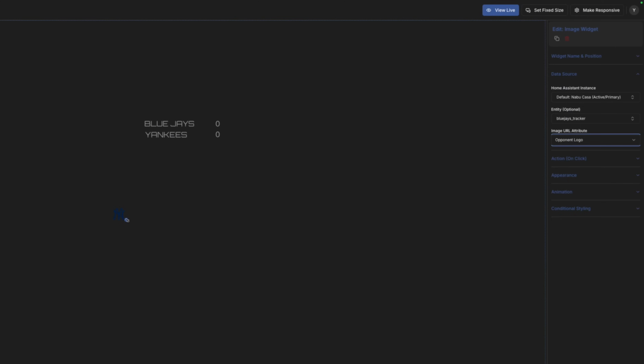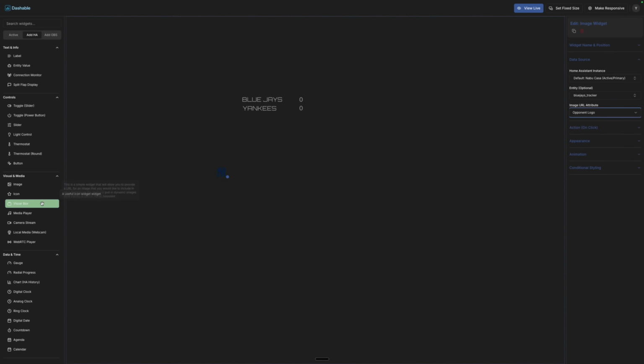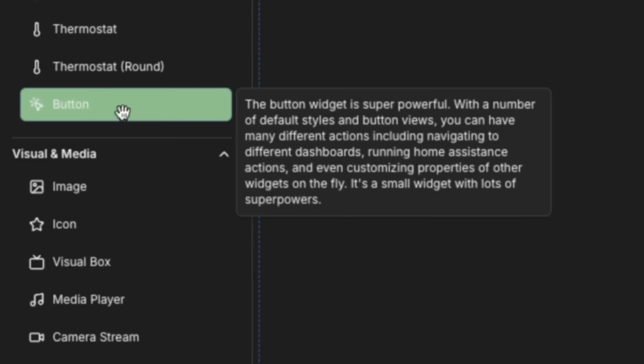So this is a really nice way to pull images and things dynamically that are stored in Home Assistant. And of course, every time the game changes, it's going to update with the newest team's logo.